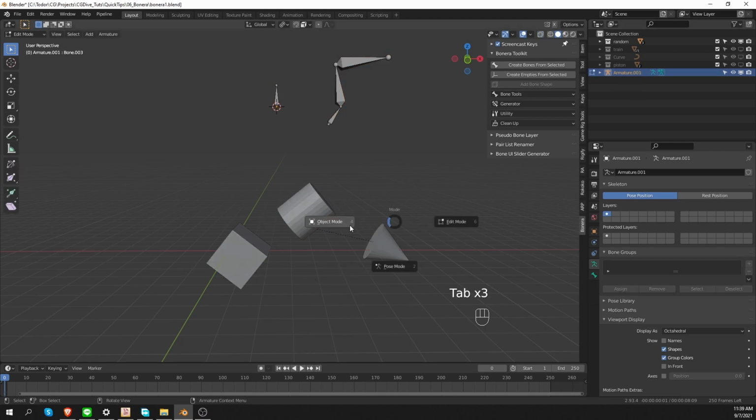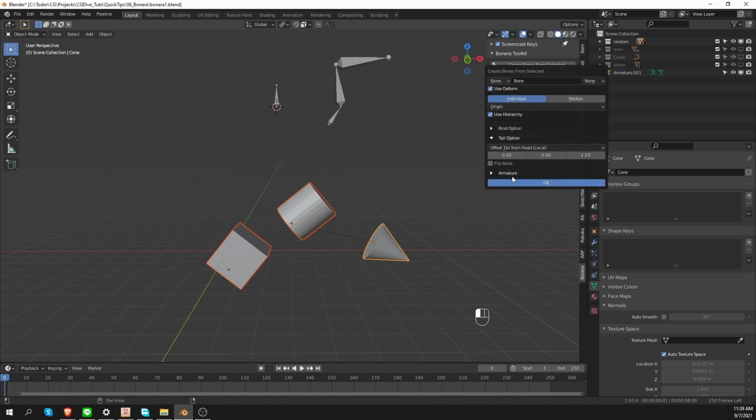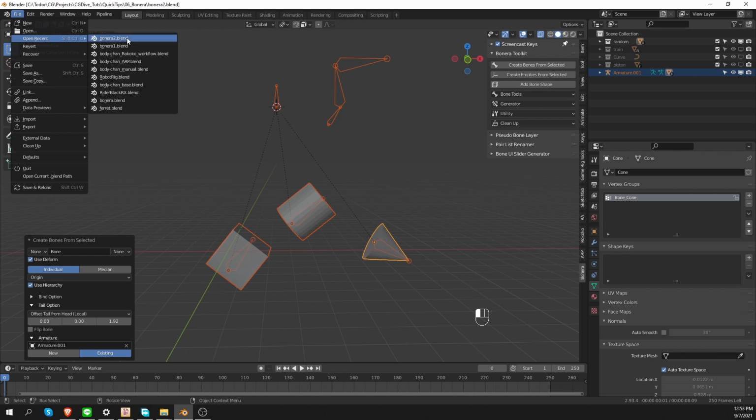I'm going to go to object mode, select my objects, and create bones from selected. And for Armature, I'm going to click existing and choose my Armature 001 and click OK. And what happened is the add-on kept our existing armature and added new bones to it. So when you use an existing armature, it doesn't overwrite it, it just adds new bones to it. Okay, now I'm going to reset my scene and show you more features.